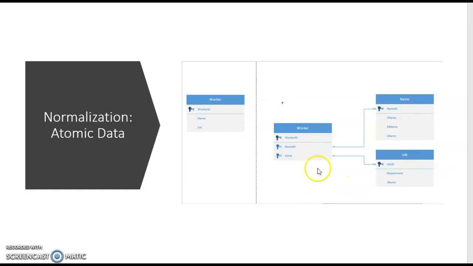Over here, we have a comparison between the bad, unnormalized worker structure, and the normalized one. On the normalized side, you can see that in the worker table, instead of name and job, it's name ID and job ID. The name ID refers to the name table, which has first name, middle name, and last name. The job ID refers to the job table because a worker's job could have multiple departments in a job name instead of just a job. So by breaking things into atomic data, it allows both these to be more descriptive, more structured, and have fewer conflicts.